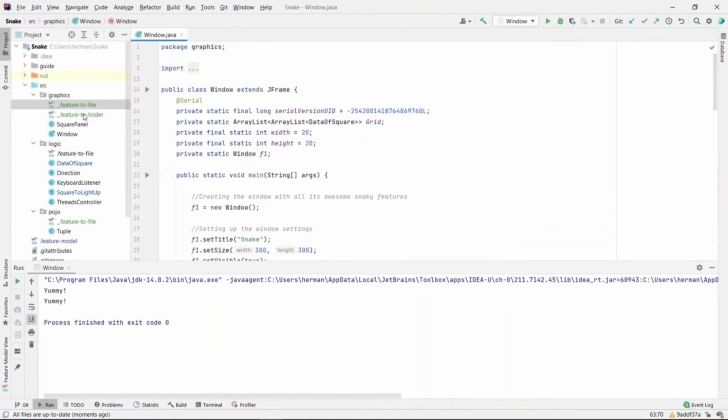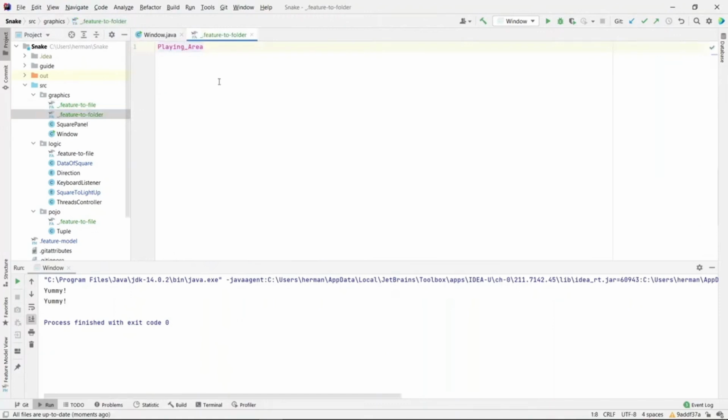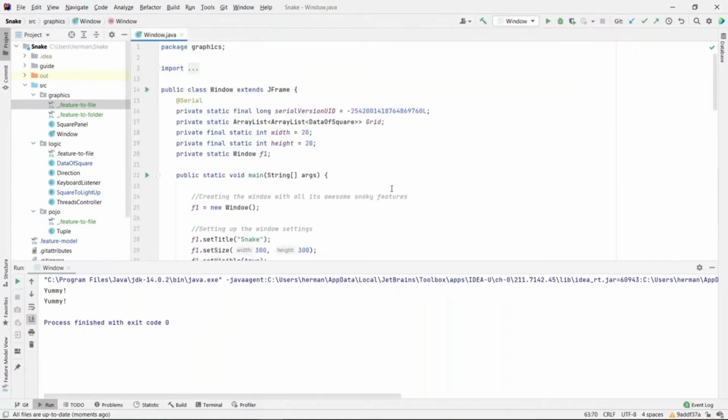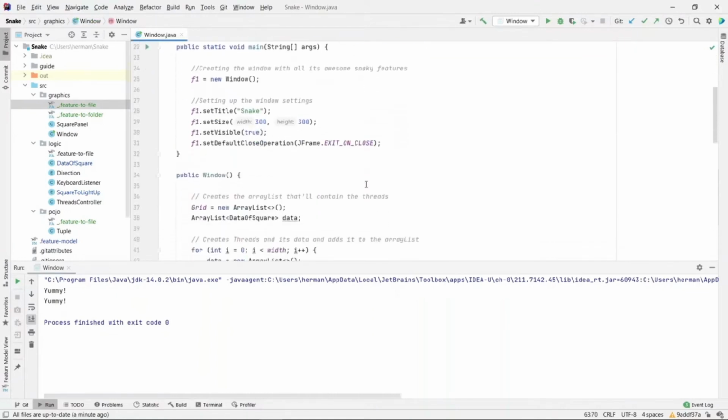In this case, the feature playing area is mapped to the entire graphics folder, while in this case the tile feature is mapped to the SquarePanel.java file. And in other cases, as in this code we have here, certain lines of code are mapped.